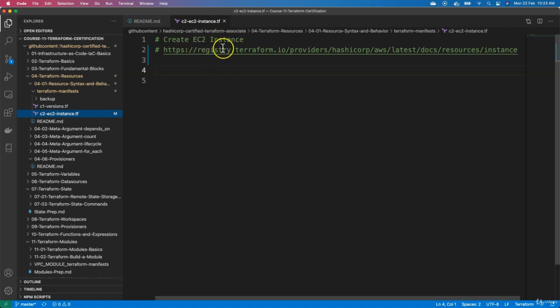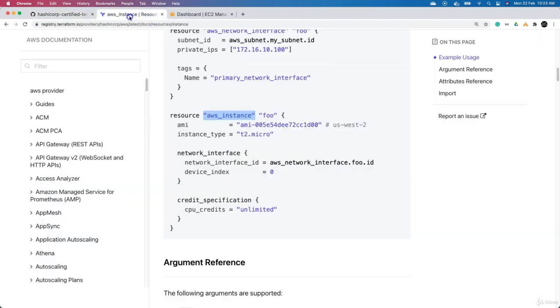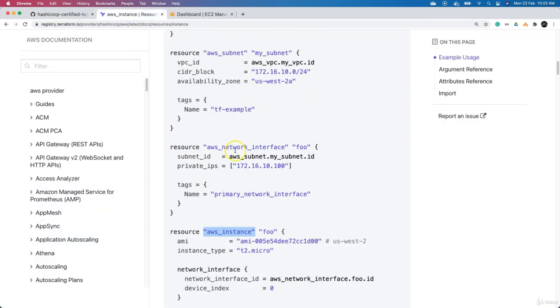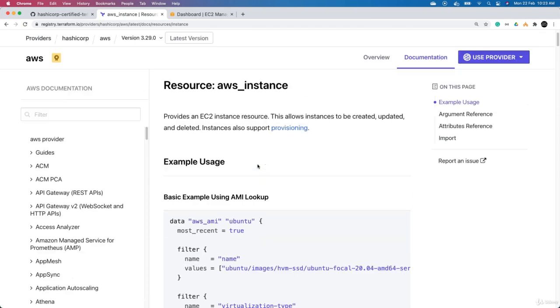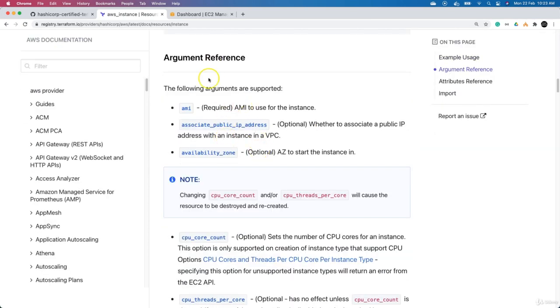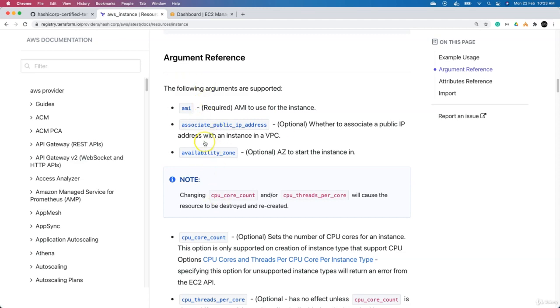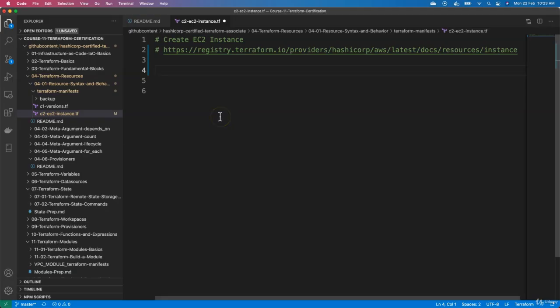instance.tf. To create an EC2 instance, the equivalent documentation reference you can find here. I just opened it here. From here you can find all the attribute references, and you can understand in detail and use it, all argument references and attribute references. We are going to create a basic EC2 instance, so we really don't need to worry about that level. If you want, you can always go back here and reference all the argument references for that respective resource, which is EC2 instance.